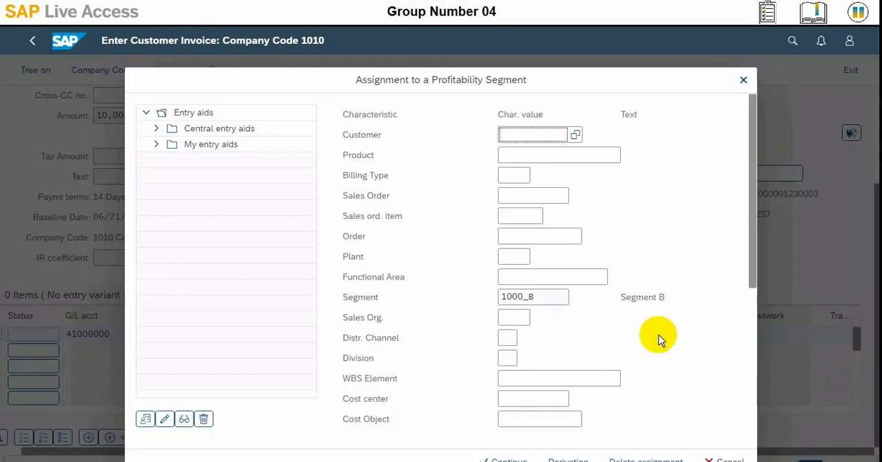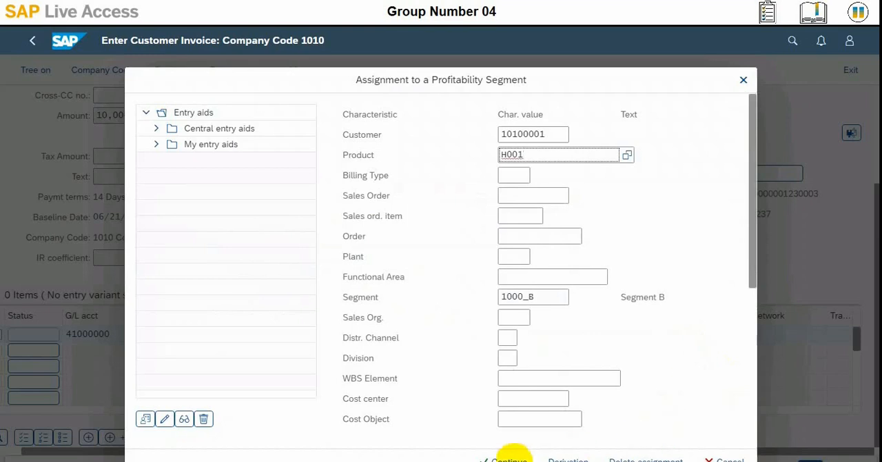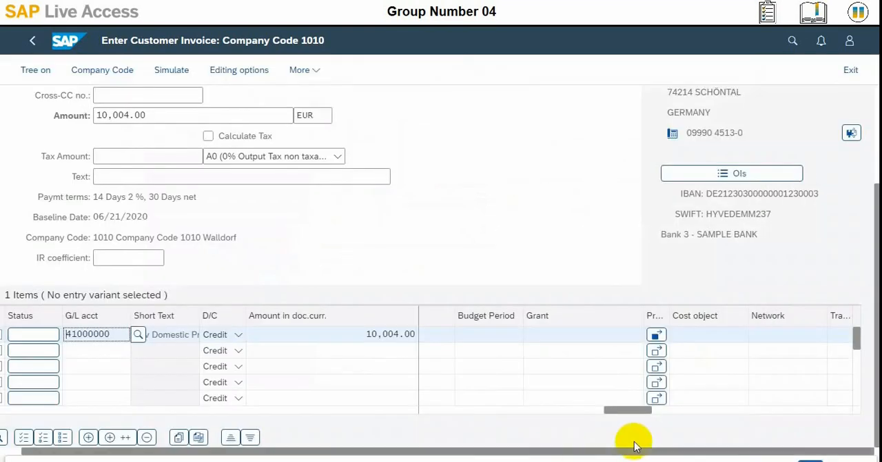To input the value in the profitability segment here, the customer number needs to be entered, and then the product code also needs to be entered, which is 000001, and that's it. We'll continue here.